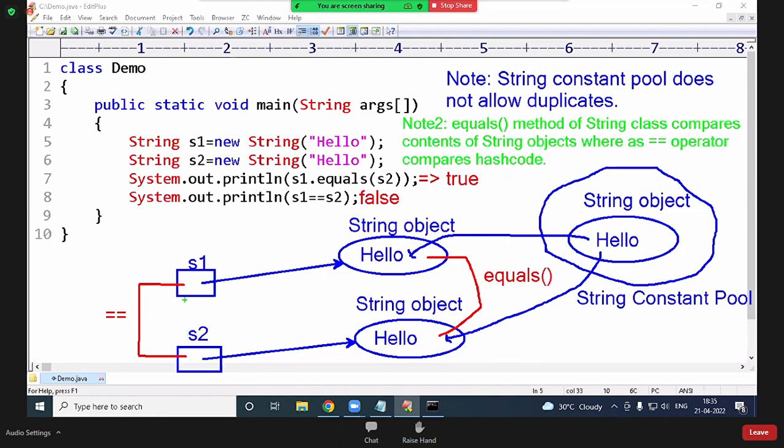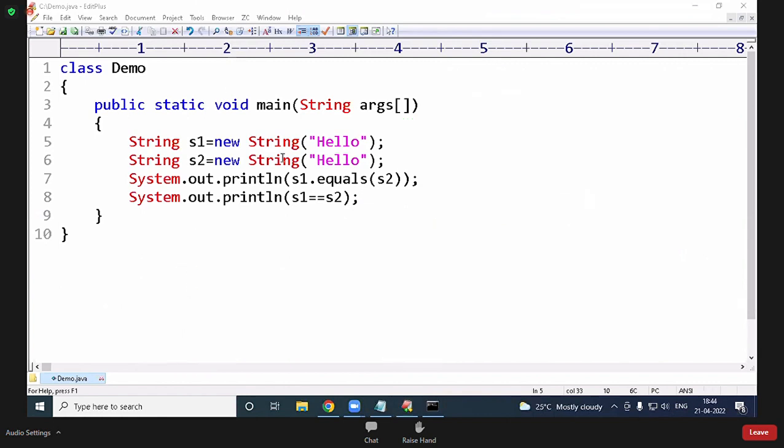Is it over? Suppose I write like this, what is the output that comes? Like this also you can create, no? What is it? Both are true.